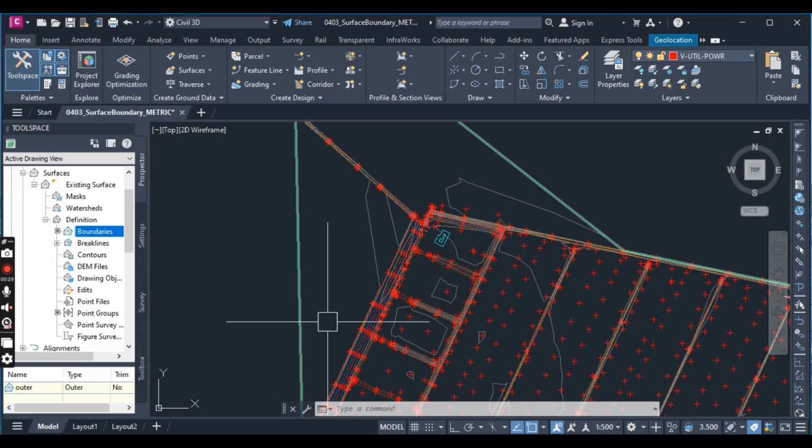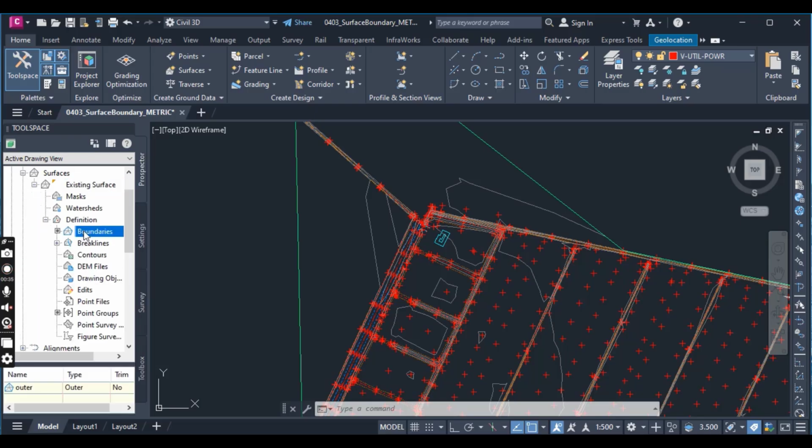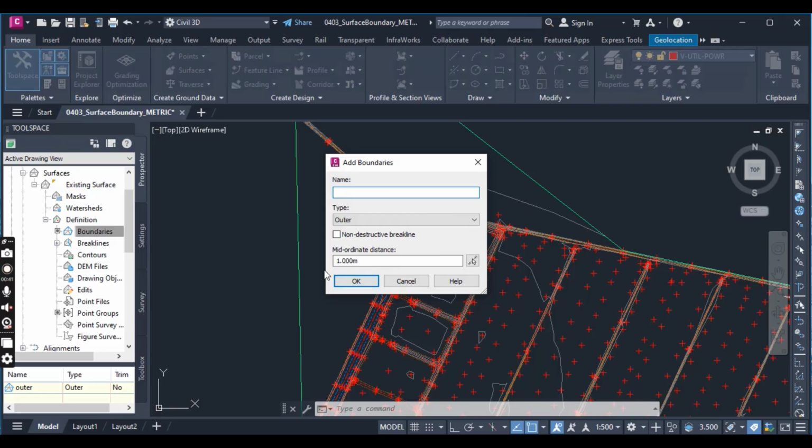In the prospector, right click on the boundaries. It will be under the surface, existing surface. Then we have definition, and here we have boundaries. Okay. So in prospector, right click boundaries and select the add option.